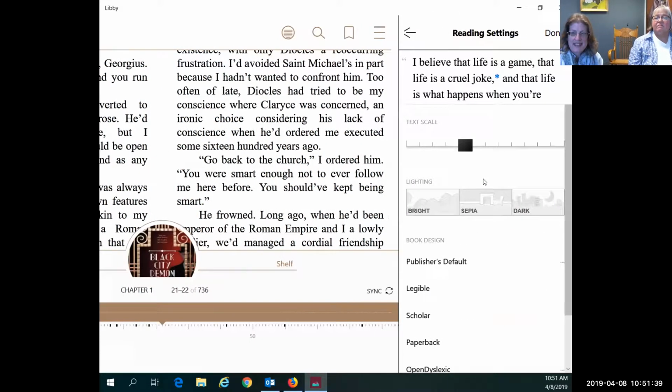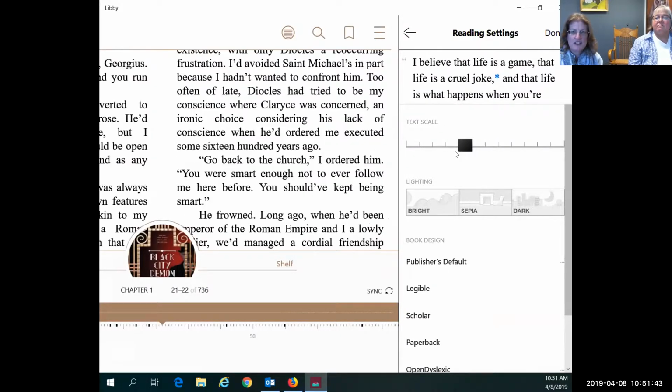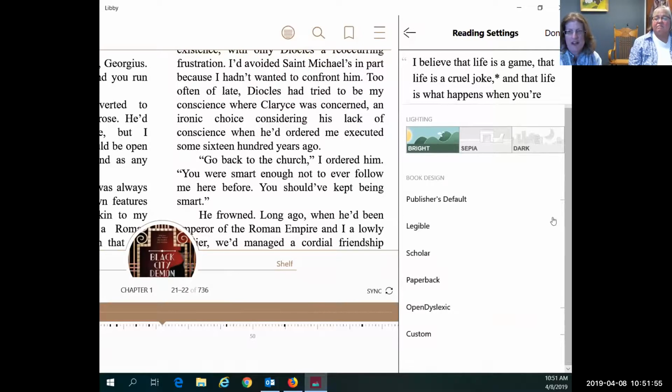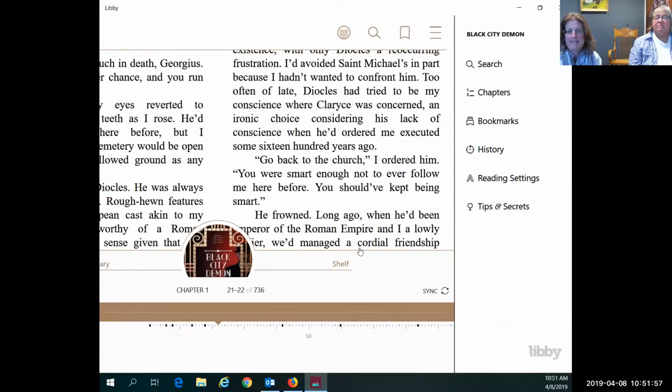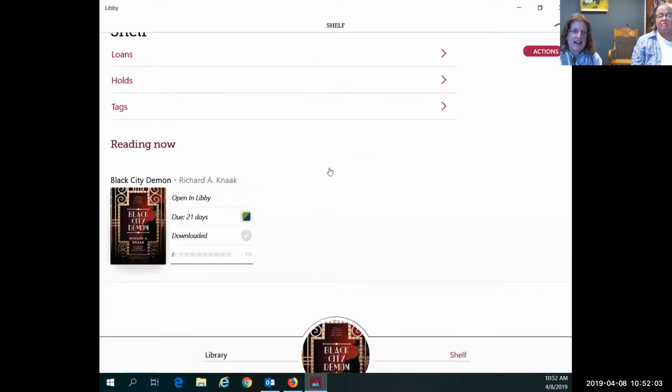You've got some reading settings, so you can make the font larger or smaller. You've got a couple options for the background and text color, and some different fonts that you can choose from. When you want to get out of the book, you just click back and you're back on your shelf.